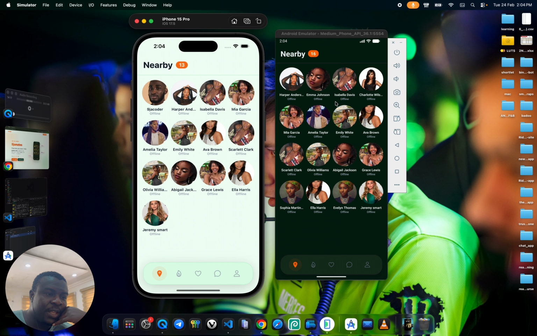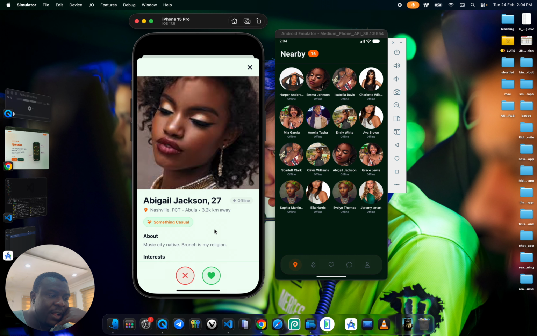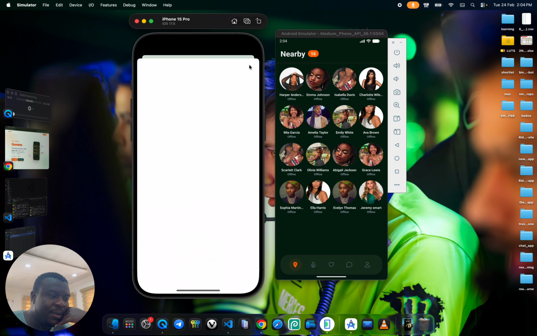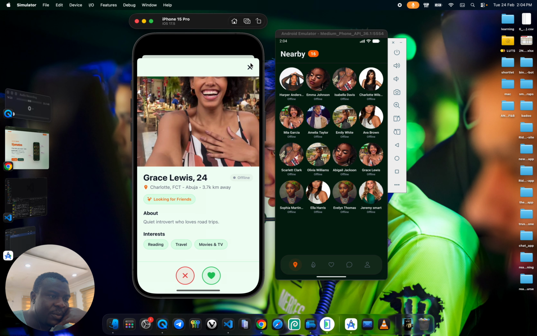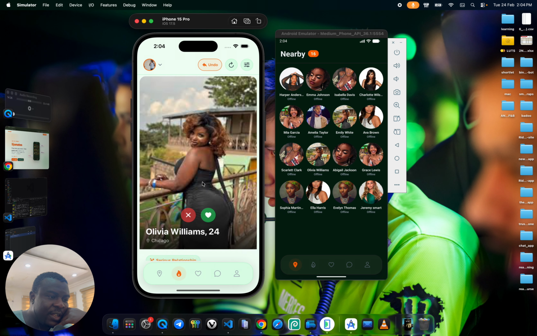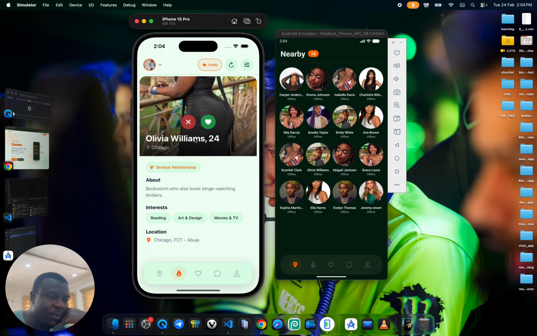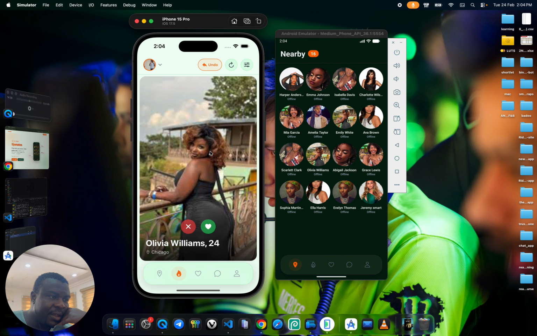So these are all the people nearby. You can pick each profile and decide if you want to match with them. It's all up to you. Okay. So even here, you can just slide your fingers up. You can see more details about the person, and you can close it back down.